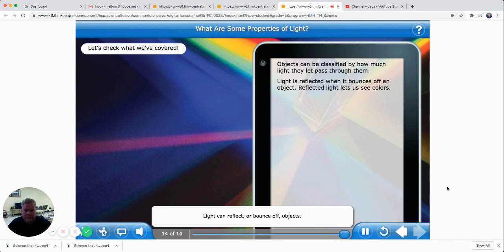Light can reflect or bounce off objects. We see objects because they reflect light. Objects absorb all colors of the spectrum, except for the color of the object. We see an object as a certain color because that color of light is reflected from its surface.